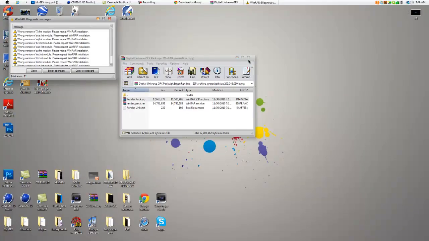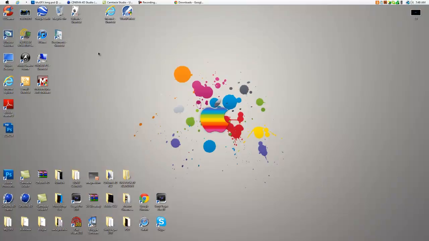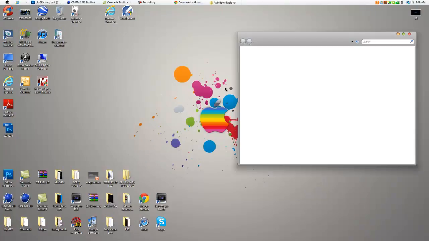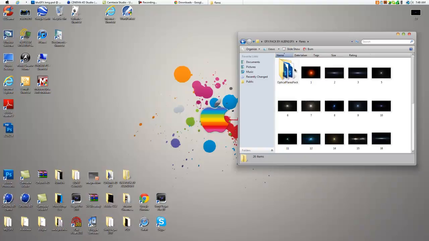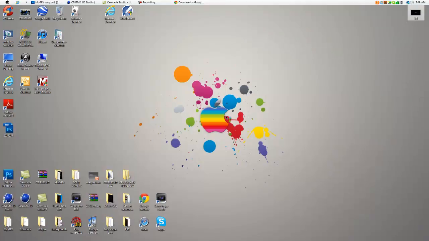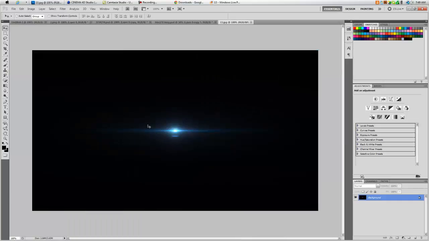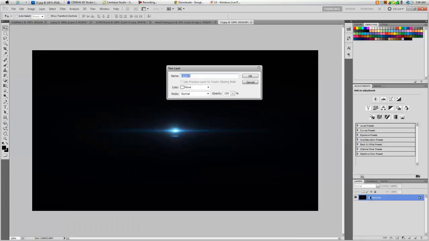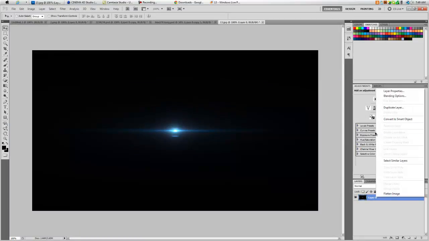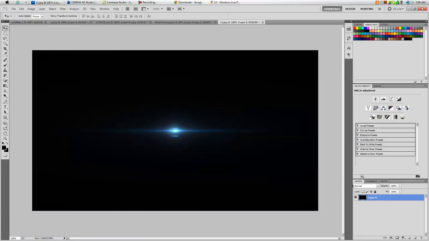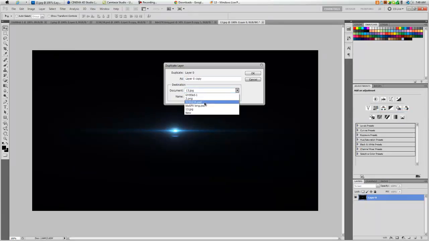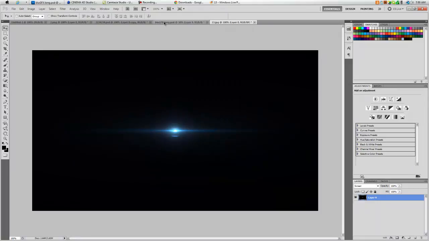Minimize this. Go back to my desktop. Okay. So after this, I'm going to go to my flares. Well, actually, it's right here. You're going to double click on that. You're going to right click, open with Adobe Photoshop. Alright. And then you're going to click OK, and change the normal setting, make it a screen. Bring it to the template and bring it to BG long.